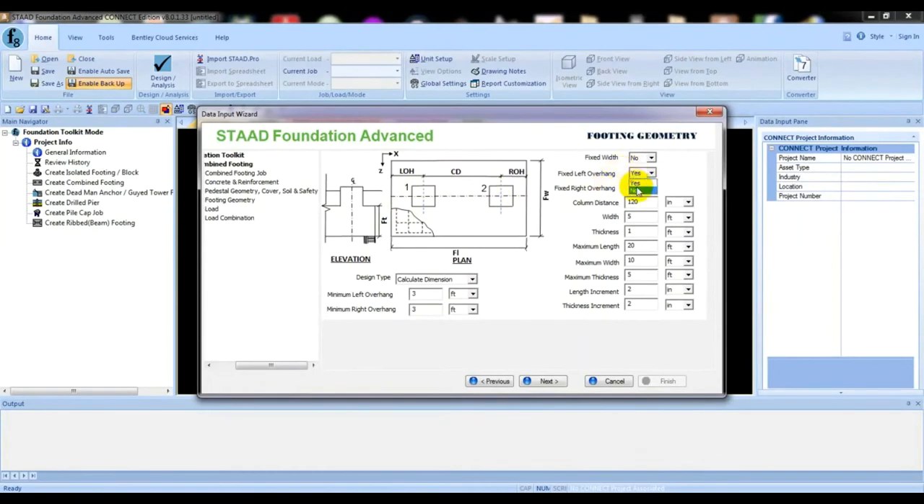After that we'll give no. Column dimension, column distance: what will be the column distance, I mean from one column to another column? CD means column distance, first column to second column. Suppose it will be 10 feet, so 120 inch. Then WID, the width of the footing. What will be the width? Suppose it will be 5 feet. Take it easy.